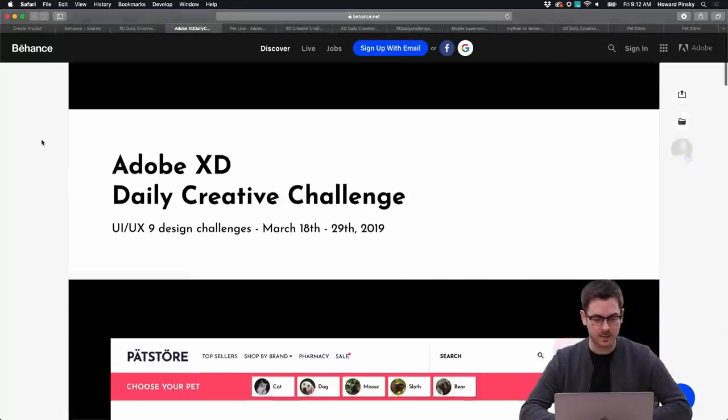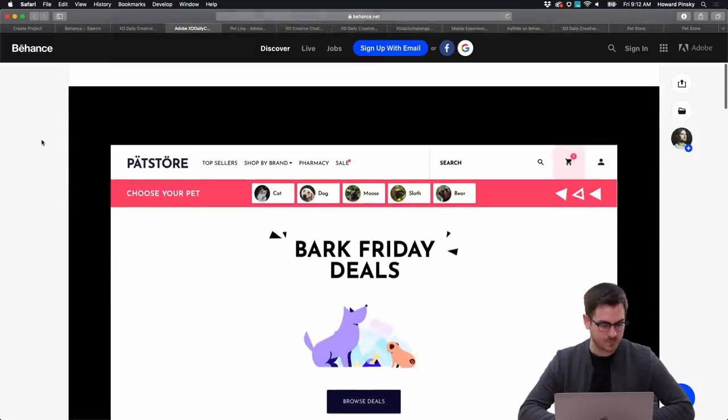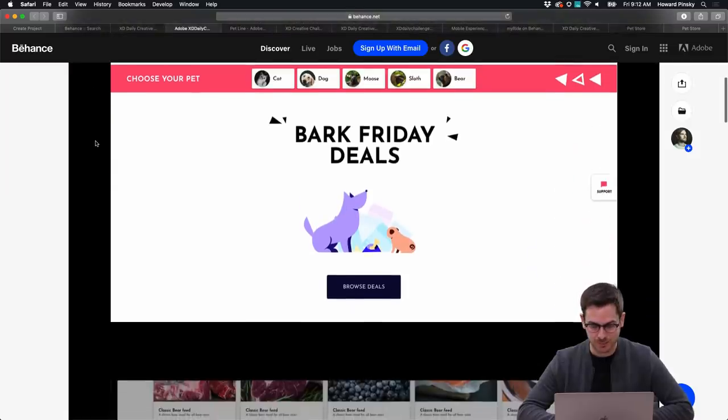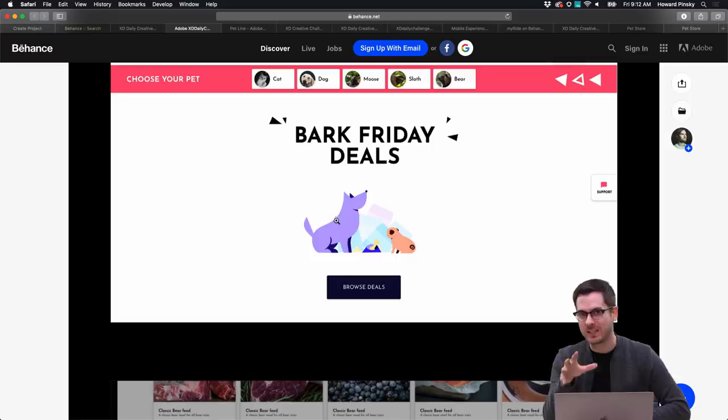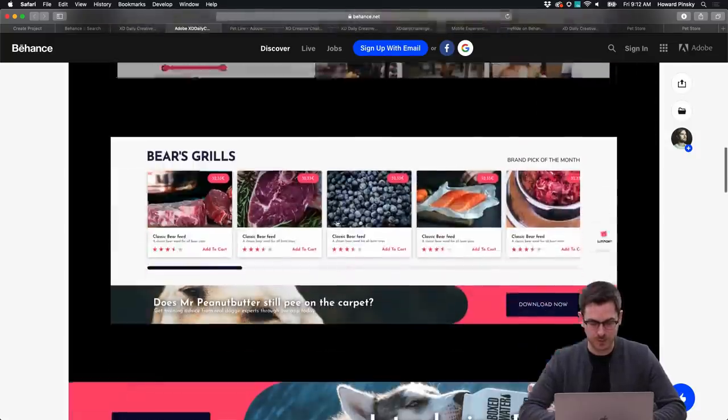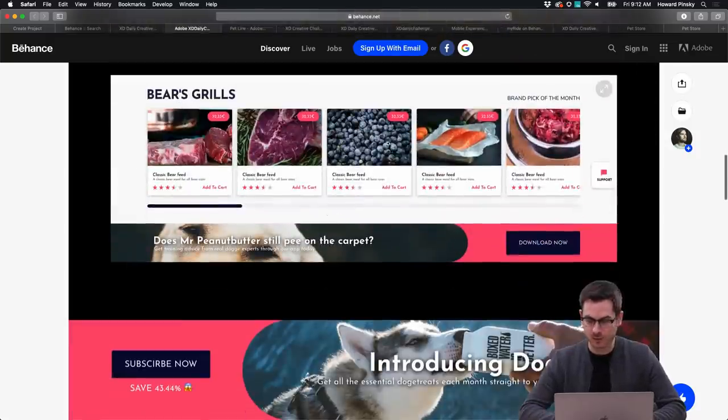Next, we've got Tobias. This is Pet Store. It's got little dots on the top, so those letters probably sound different than what I'm saying. No, Ed is there. Hey, Ed. Black Friday deals. I love these illustrations. It seems like this year and last year, there's been this trend of these very flat illustrations, and I love them. They're super cool. Got a video, Bear's Grill.